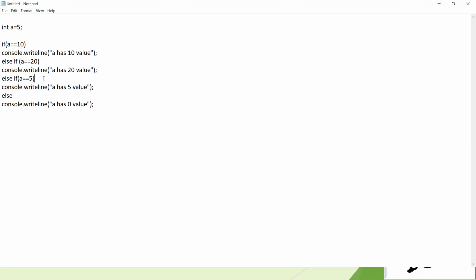To resolve this, C# or the programming language came up with another approach called the switch statement. This allows a variable to be tested for equality against a list of values.